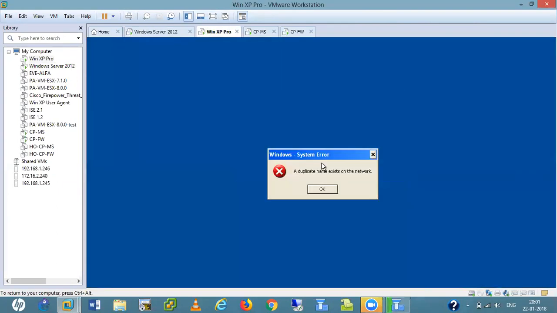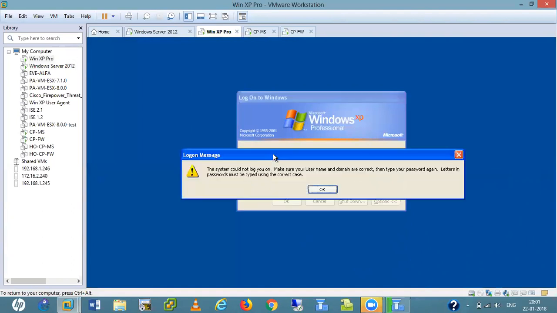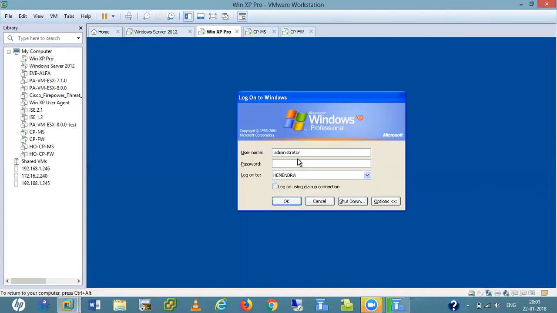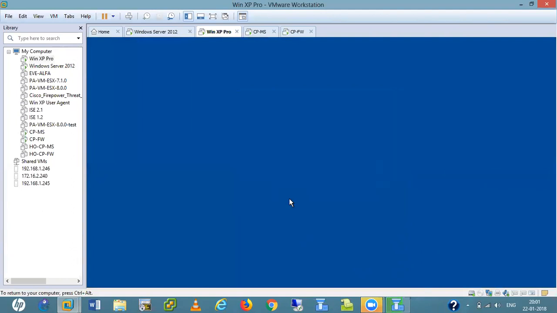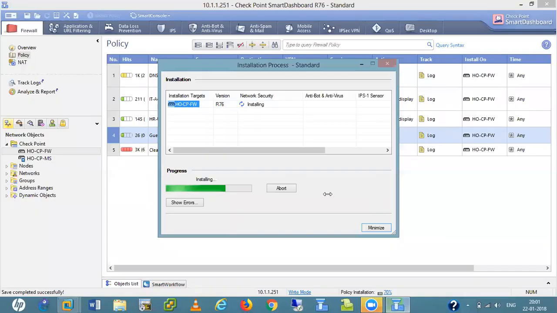This is my test PC. So I'm using a domain user, HR1. So we also see the users there in the log. Let the policy complete.